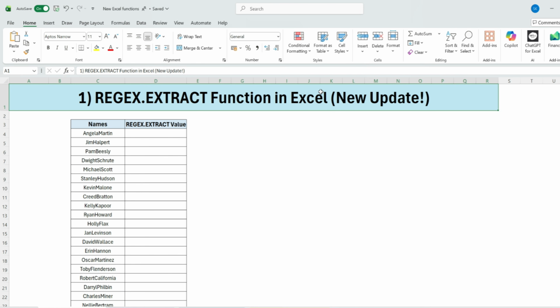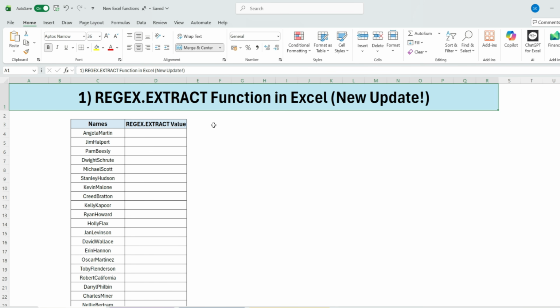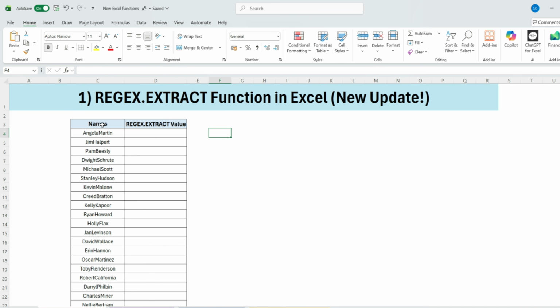New update. Excel just got even smarter with regex functions. Here we have a list of names, but notice they're all stuck together, like Angela Martin or Jim Halpert. We want to separate the first names from the last names without using LEFT, RIGHT, or complicated formulas. Let's see how REGEXEXTRACT can do that instantly.